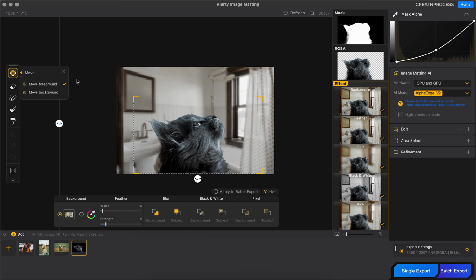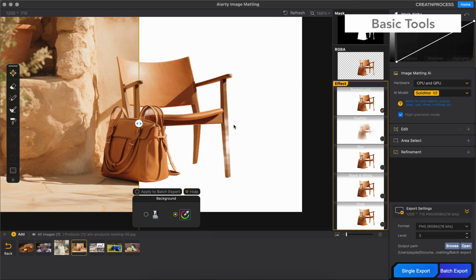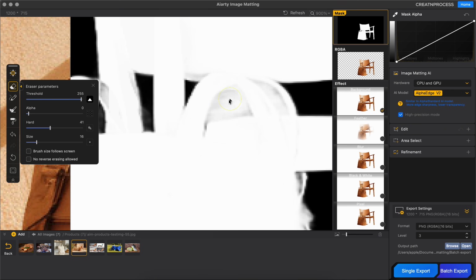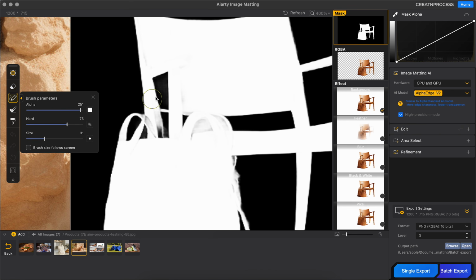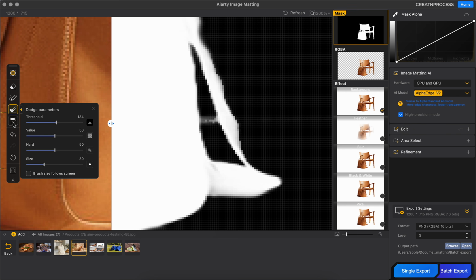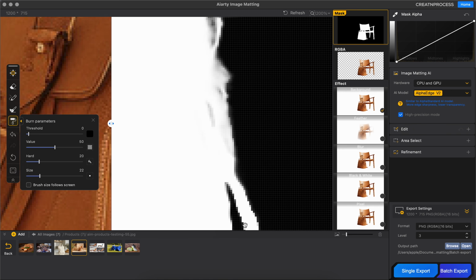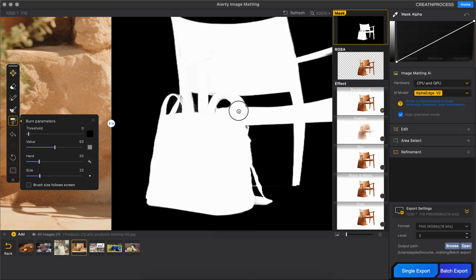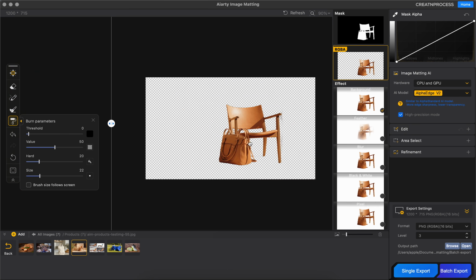Now, AI does most of the work, but if you want more controls, it also gives you manual tools. You get 4 brushes: eraser, brush, dodge, and burn. So if you need to fix a small area like a missing strand of hair or transparent edge, you can refine it manually.